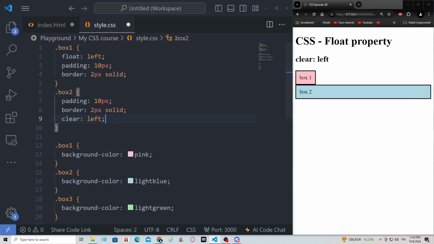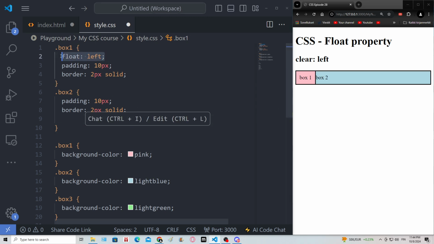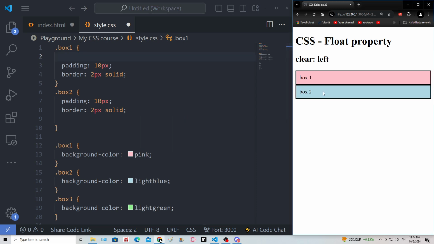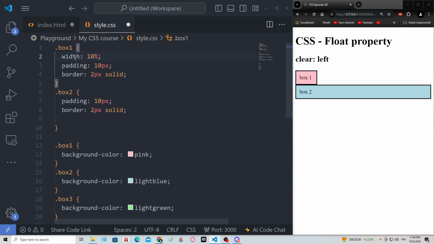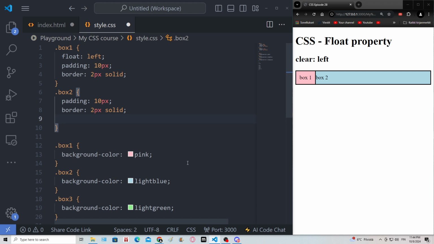Now the box 2 element is going to be appearing underneath this. However, divs are block level elements, so if you remove the float, it's gonna be underneath anyway. And we can set the width to be 10% on this one, so this would create the same result. But this is another way to achieve the same thing. Float and clear. So when we use the clear left, it looks like this, and when we don't, it looks like this.